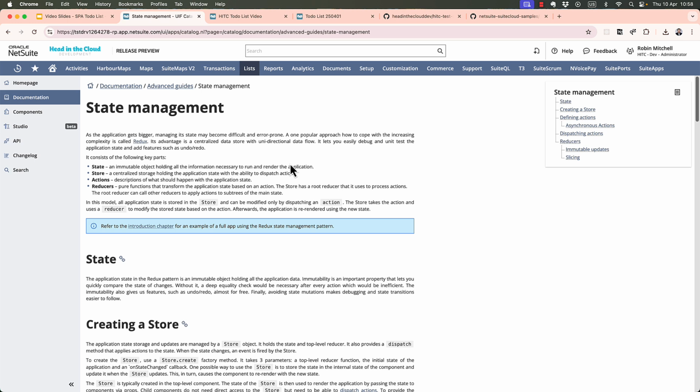Now this documentation here is actually pretty good, but maybe not good enough, as I really struggled to wrap my head around this without a guide. So my hope here is that this video will guide you average SuiteScript developers through the basics of using Redux here for state management. The good news is that Redux is actually fundamentally very simple. It's really just based on a few simple principles.